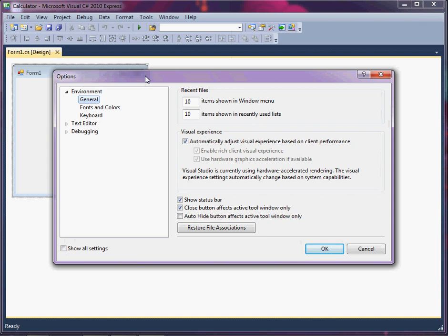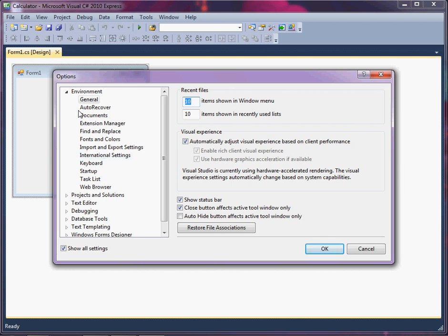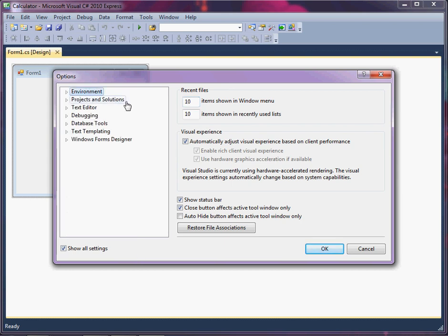and then you have this dialog box that pops up. I'm just going to collapse that. Yours probably looks like this. Now, you want to make sure down here, Show All Settings is checked. When Show All Settings is checked, you see everything. These are all kinds of features you can manipulate if you want to change how the IDE looks and works. On here, I want to click Windows Form Designer.